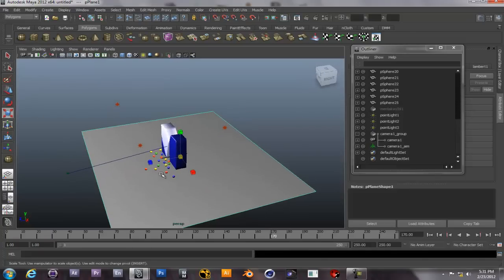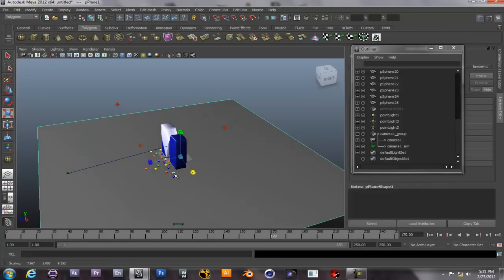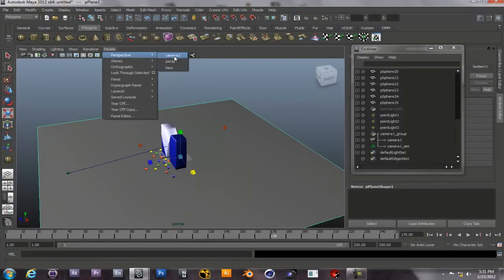Perspective view. Oh, there's one disadvantage about this thing. Go to perspective camera, like that. Switch. Oh, I don't like that. All right, so I go to perspective camera view.